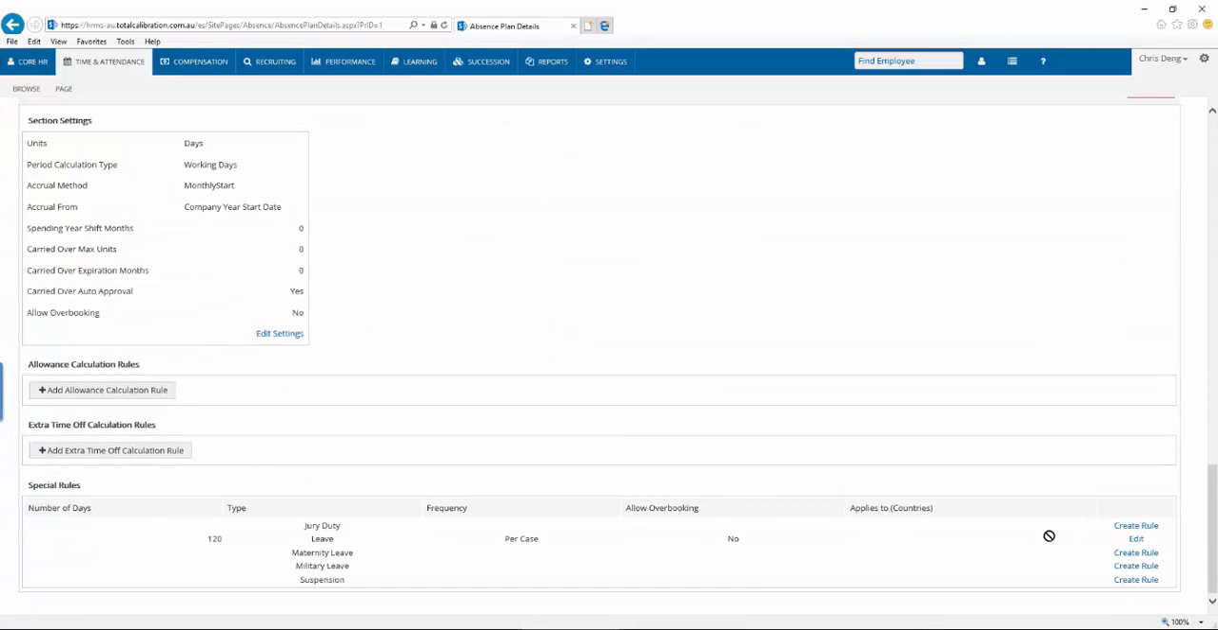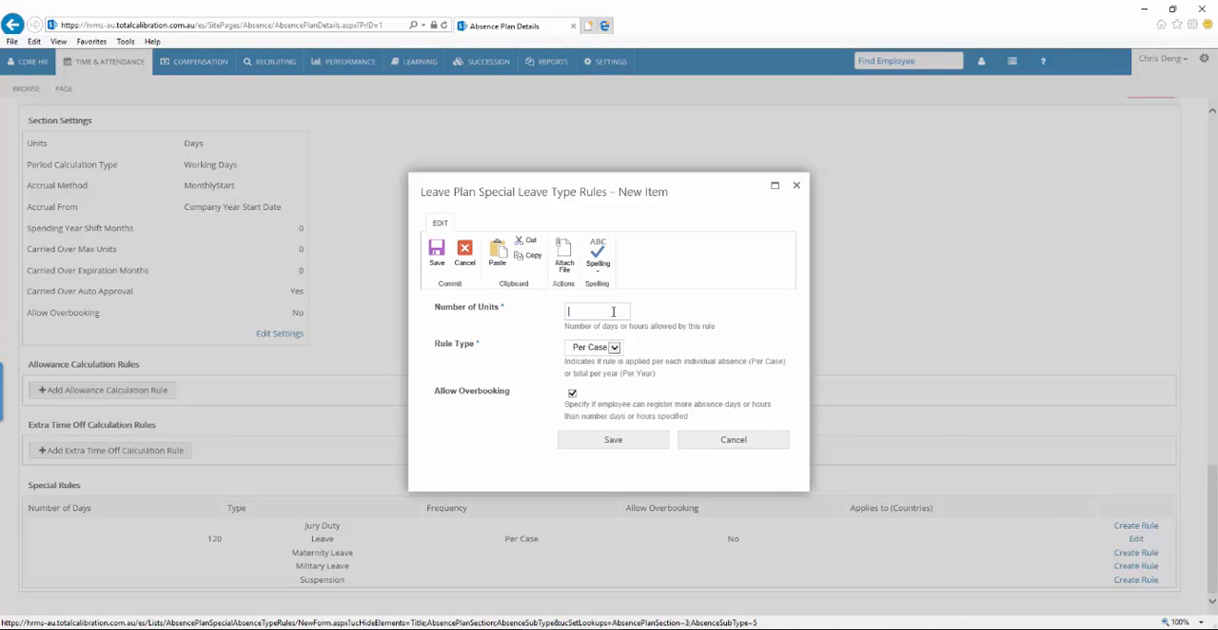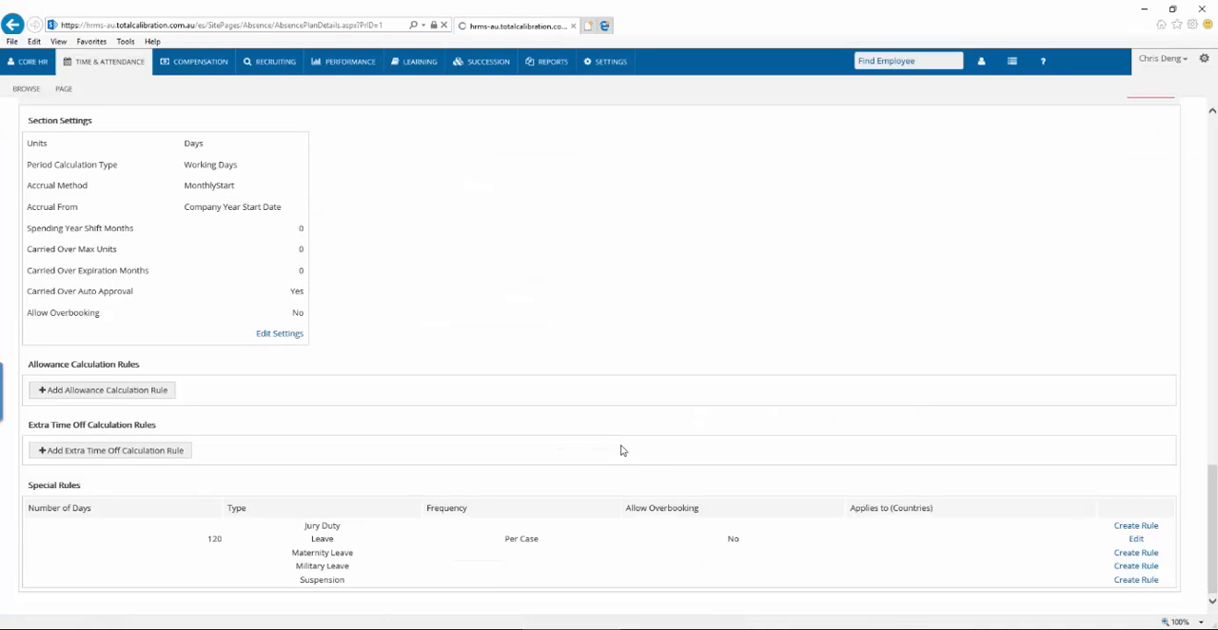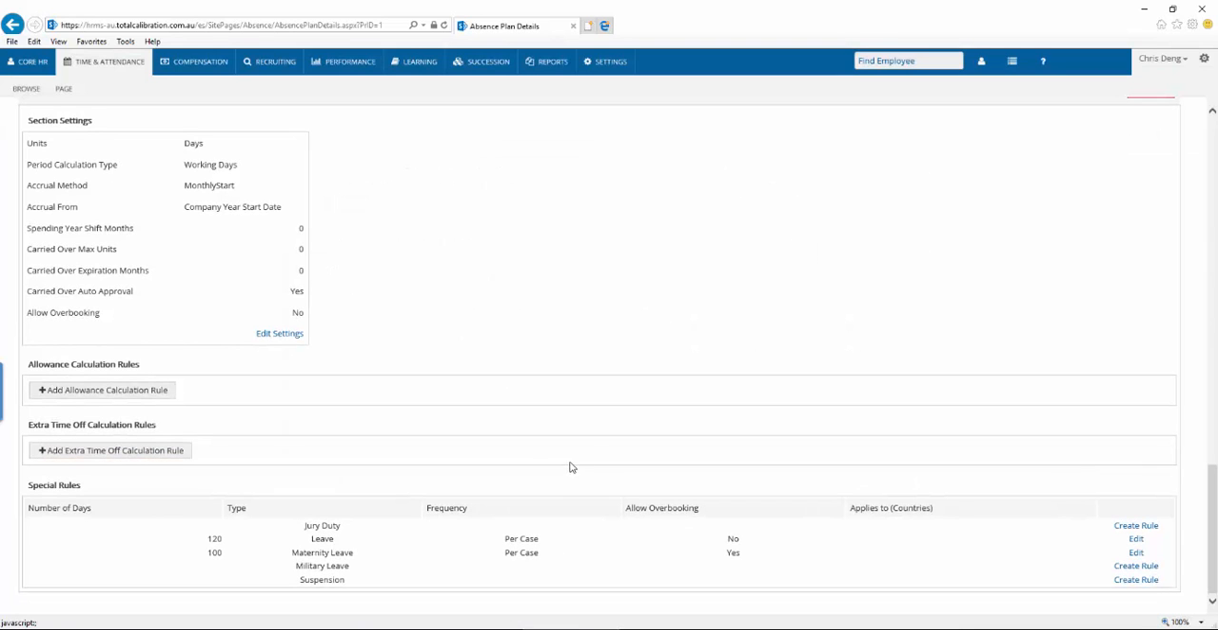You can also control the amount of leave allowed per case or per year for special leave types such as jury duty and maternity leave. For example, we can set the maximum number of days for maternity leave to 100 days per case. We can also add additional allowance calculation rules whenever required. As you can see, the system is fully configurable.